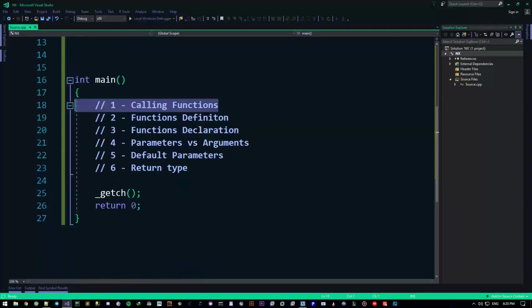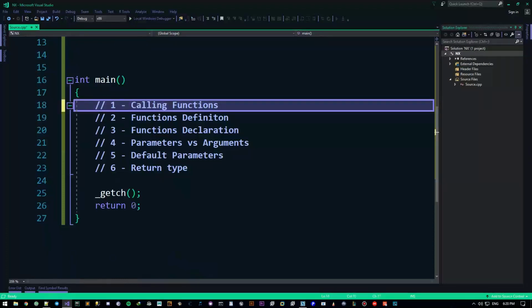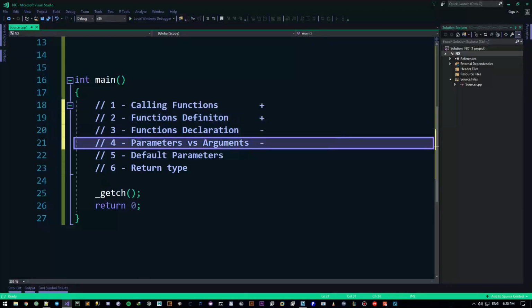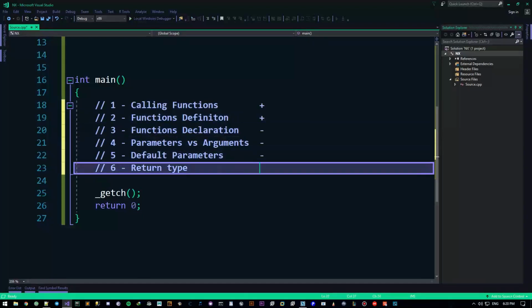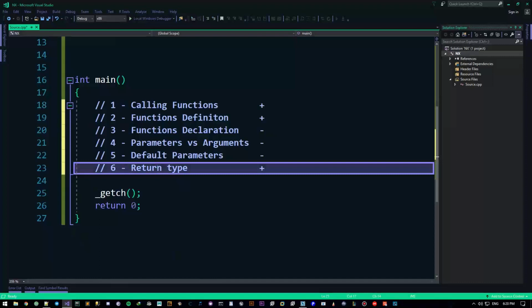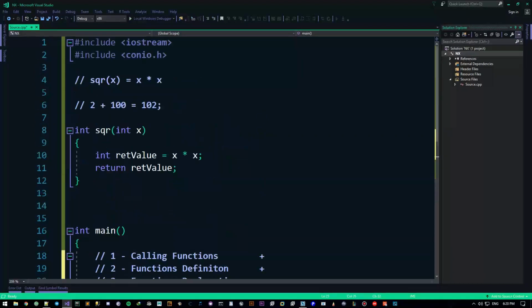So now we know calling functions, which is done. We know function definition. We don't know declaration yet. So we know what the return does, the return type and the return statement. So this is a return statement. This is a return type. All right, that's basically it.